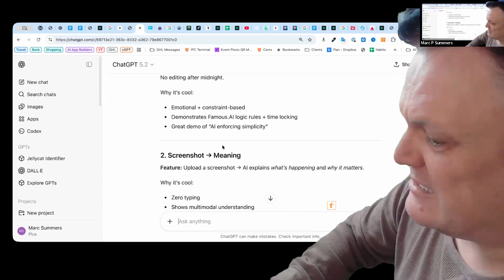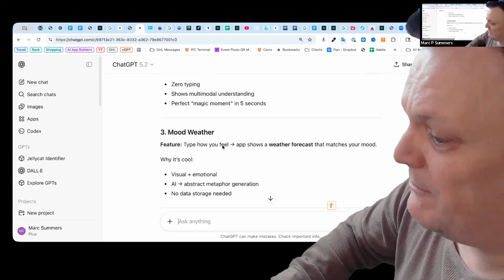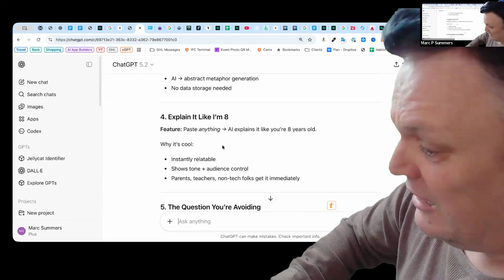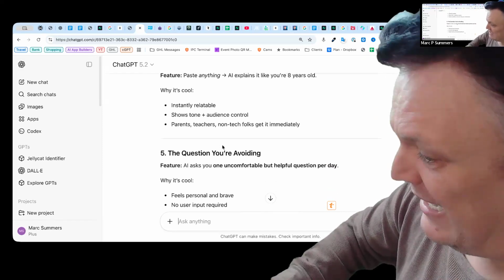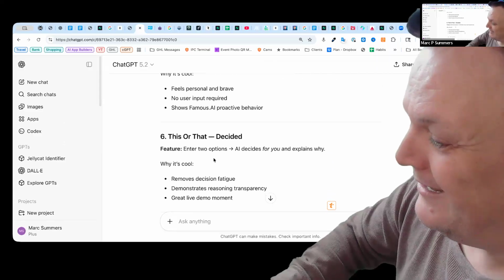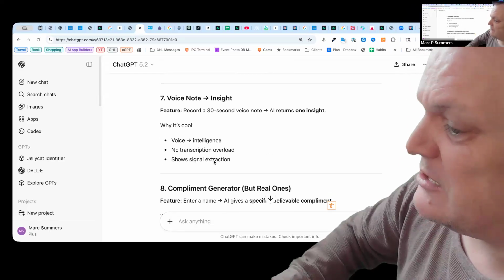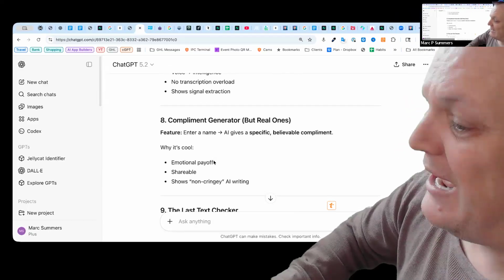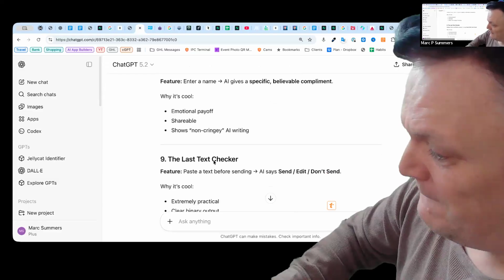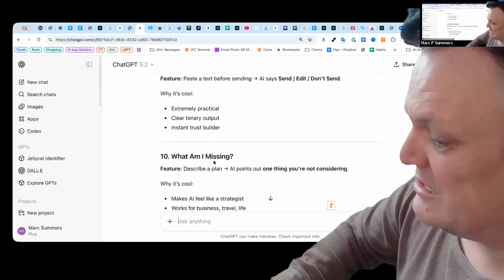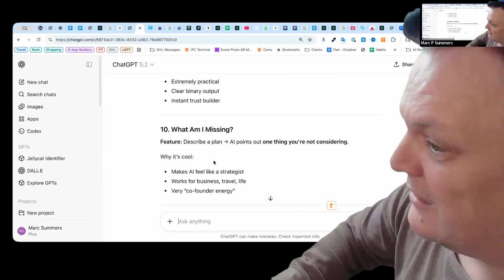Number 1 is the one sentence diary. Number 2 is the screenshot meaning. Number 3 is mood weather. Number 4 is explain it like I'm 8. Number 5 is question you're avoiding. Number 6 is this or that. It's cool. Number 7 is voice note insight. Number 8 is compliment generator. Number 9 is the last text checker. And number 10 is what am I missing?